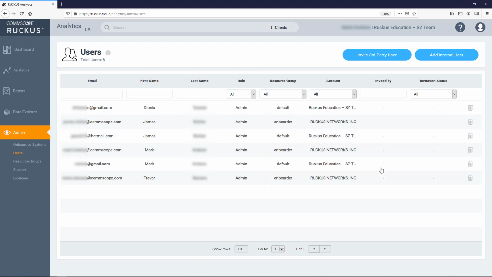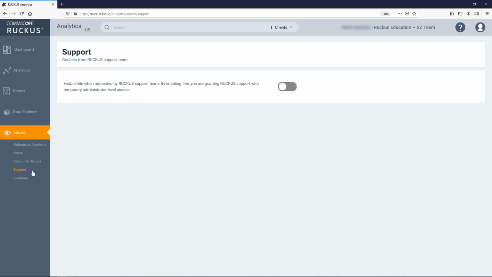The last item to cover in this presentation is the support feature. This is accessed by clicking on the Support label on the left side pane. This is simply a toggle switch that allows temporary administrator level access to RUCKUS technical support to assist with issues you might be seeing with RUCKUS Analytics. Simply toggle the switch to on to allow access, and then off when your support session is complete.